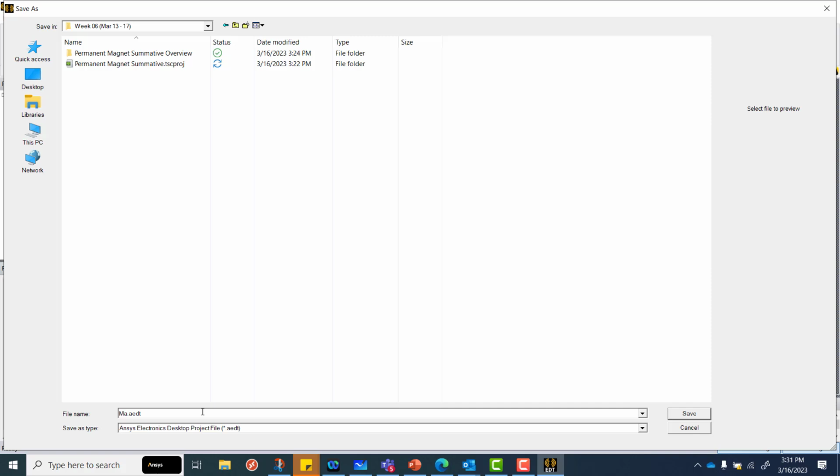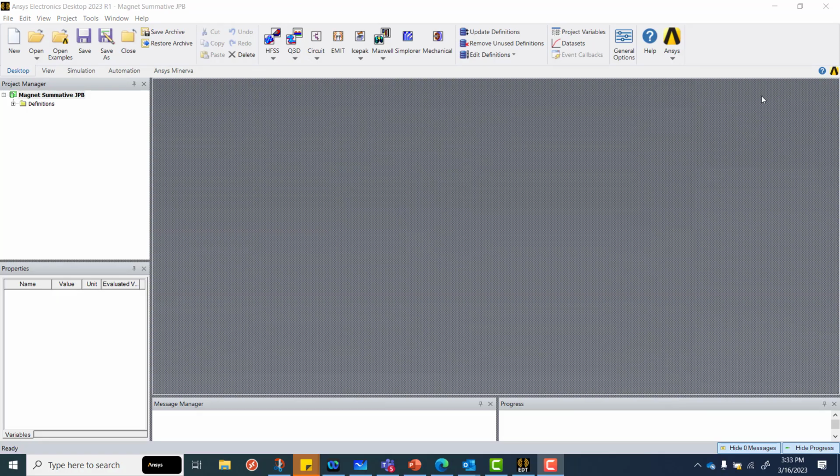something unique. I'm going to say Magnet Summative, and I'm going to put my initials on it, JPB. I would recommend you do the same. So let's save it. And we're going to go right to adding our Maxwell design. So remember, it's in the Desktop tab over here, and I'm just going to choose Maxwell 3D.